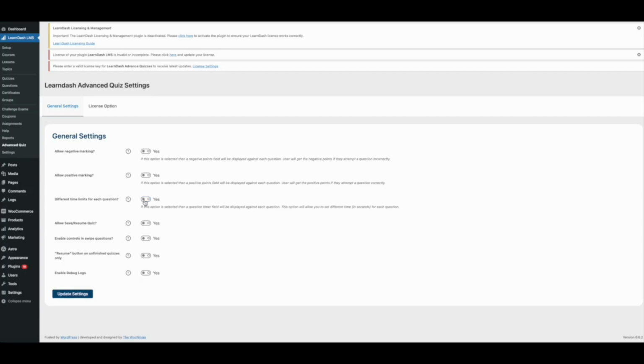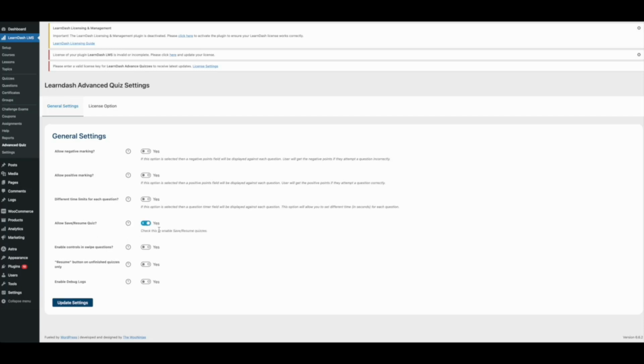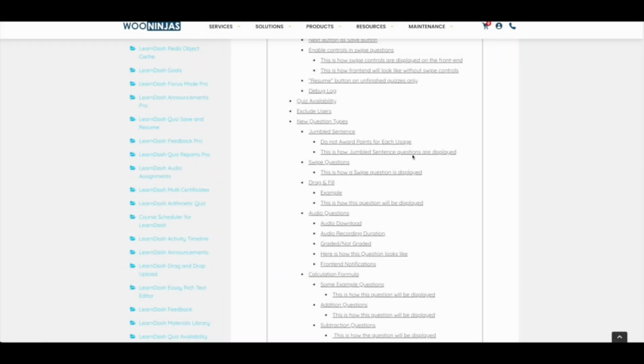The time limit feature gives you granular control. Set different time limits for individual questions, or apply a global time limit to the entire quiz. This is great for creating exam-like conditions or ensuring students maintain focus. One of the most useful features is Save and Resume. Students can pause their progress and return exactly where they left off.